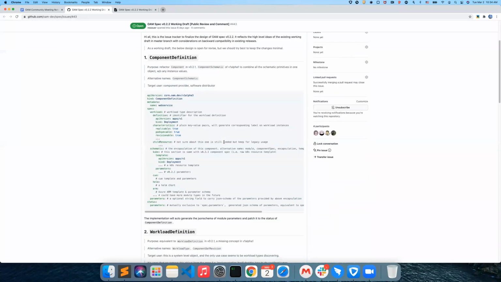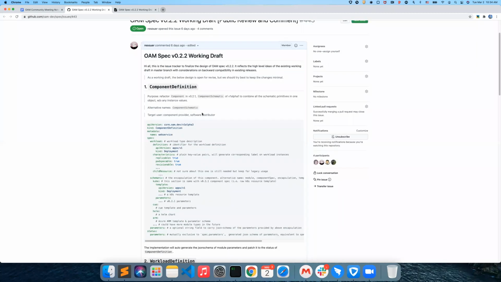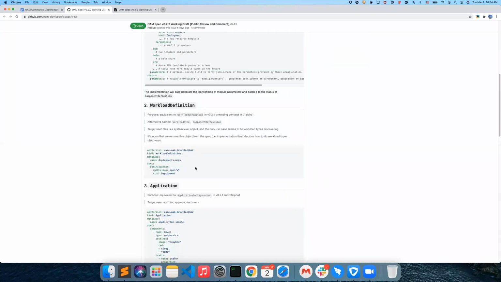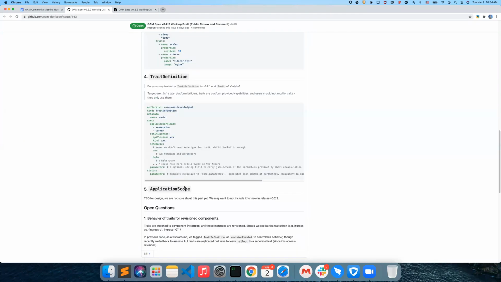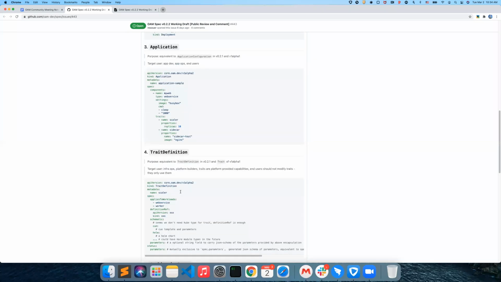So at high level, we still have several concepts, including component, workload type, application, and trait. The application scope is still there, but I will mention it later because we do not have a specific design for it for now. So we may want to discuss whether we want to include this concept in the next release, but we can add it back when we have the detailed design, of course.